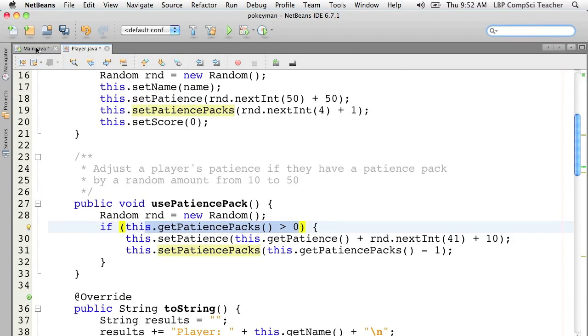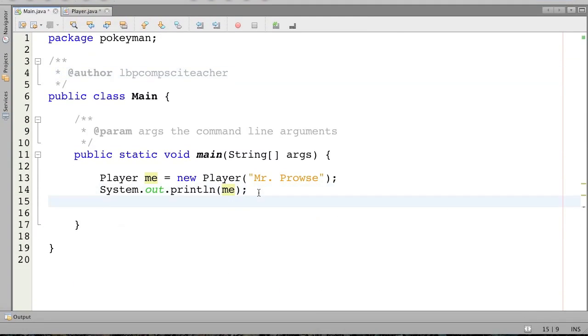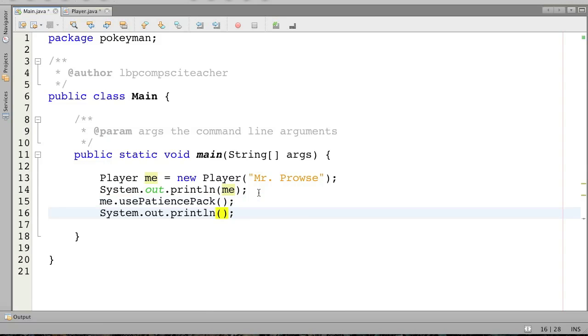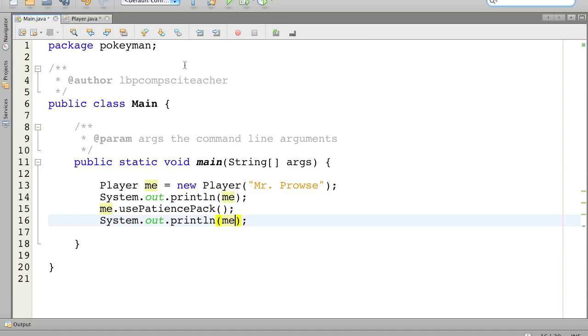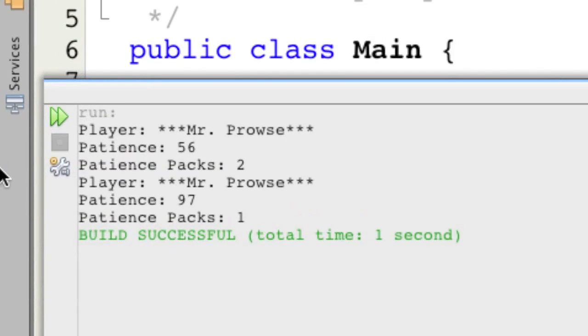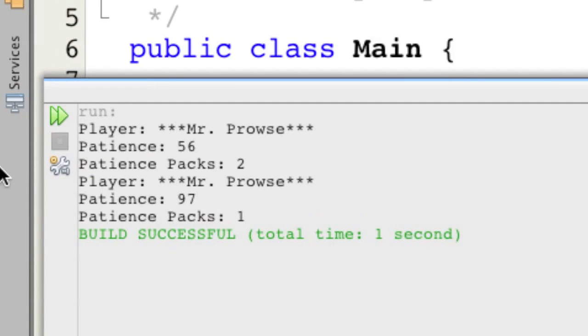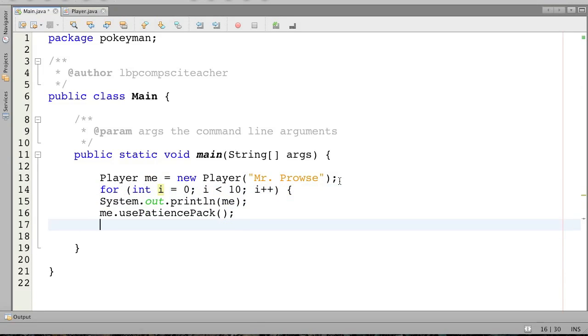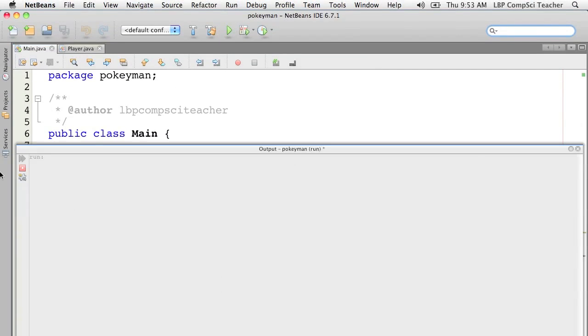So let's test this out and see what happens if I use a patience pack. I should see 2 different outputs. So you can see I start out with 56 patience and 2 patience packs, and then I use one, I get up to 97. That's pretty good. 41 bonus, not bad. And I now only have 1 patience pack. Now, watch what happens if I try to do this too many times. And you'll see the results.